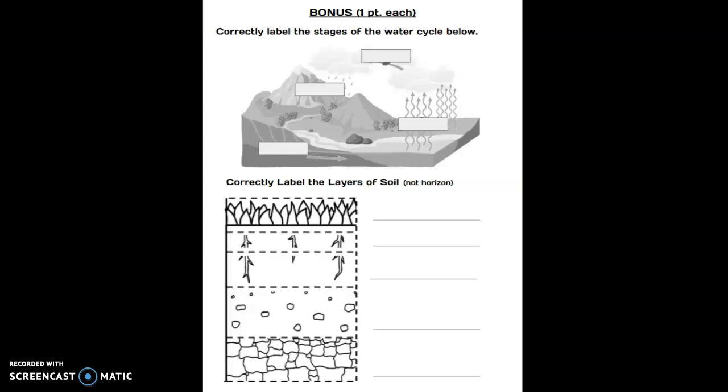Bonus, 1 point each. Correctly label the stages of the water cycle below. The next part says, correctly label the layers of soil, not horizon.